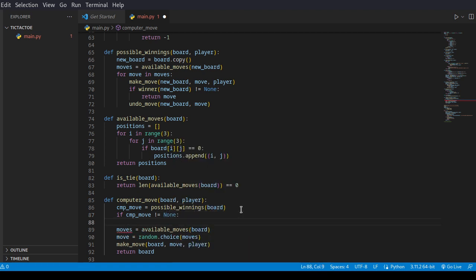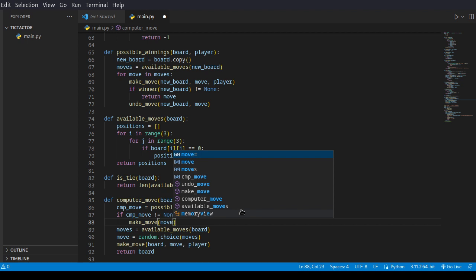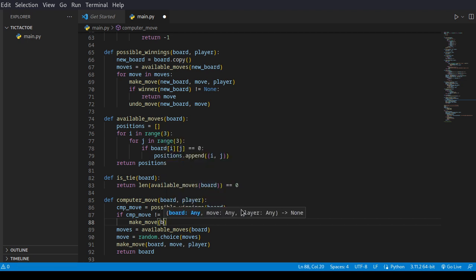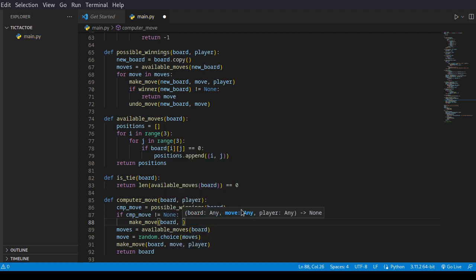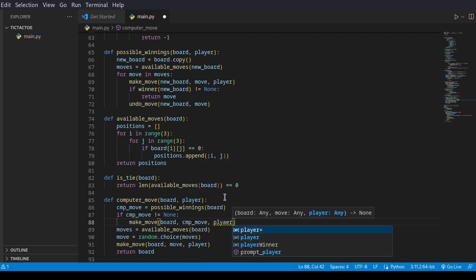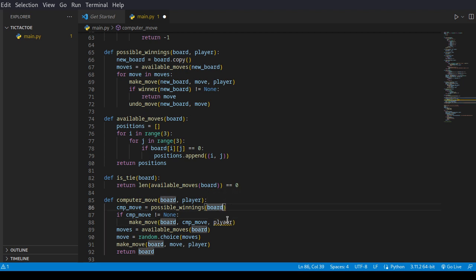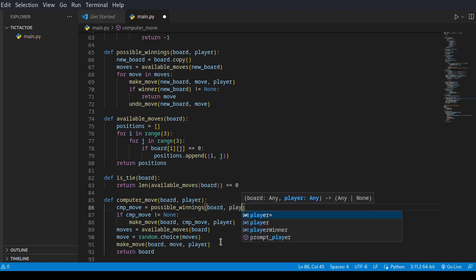We are going to make the move into the board. Let's pass in board first. Then we pass in the computer move. Then we pass in the player. So here, yes, okay. Let me correct this first. Here we are supposed to pass in player to it. So let's copy this stuff.